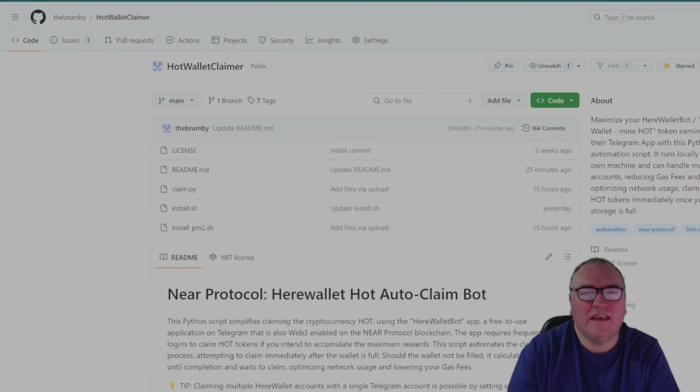So there we have it. In around 10 minutes, we've been able to download and set up the Hot Wallet Claimer repository from GitHub. We've logged into our first two accounts using python3 claim.py, and we've been able to set up PM2 to automatically resume our sessions in the event of power loss, script crashes, or people exiting the script.